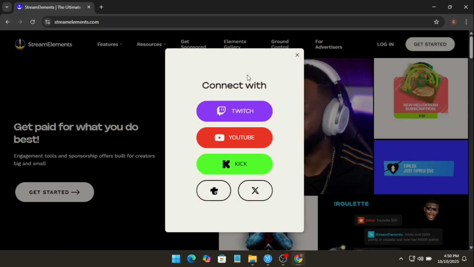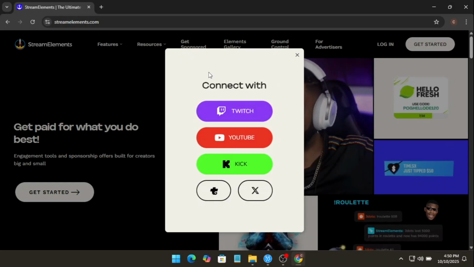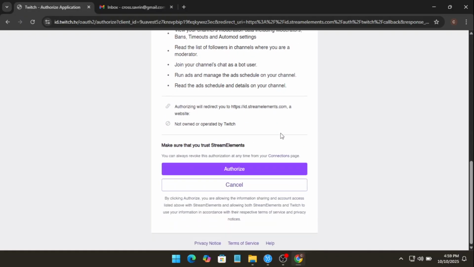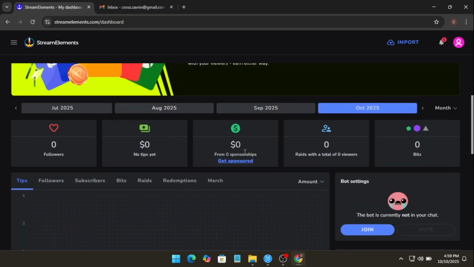A pop-up will appear asking you to choose which streaming platform you want to connect. Select your platform. Once you do, your account name should appear at the top. Make sure it's your correct account, then scroll down and click Authorize to connect it properly. After logging in, you'll be taken to your StreamElements dashboard.